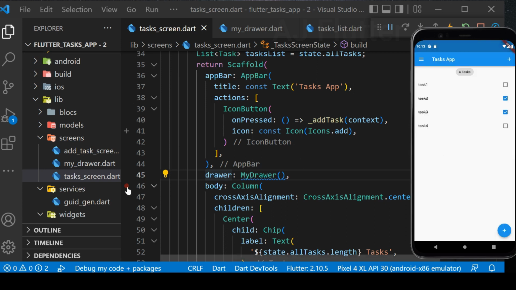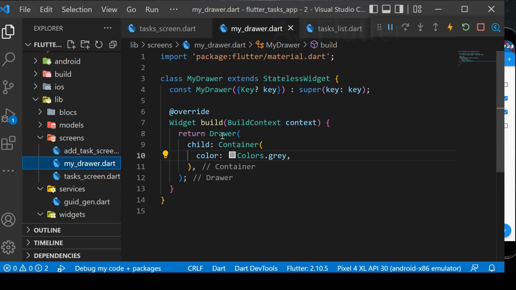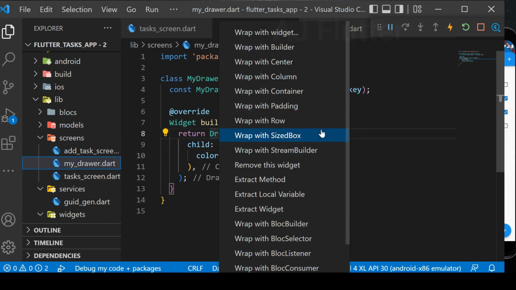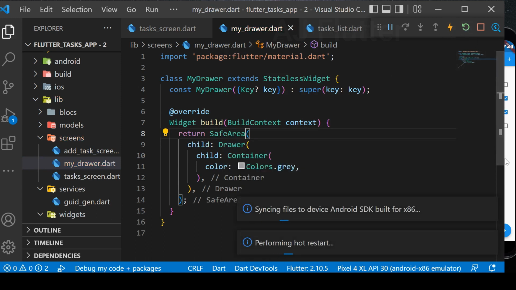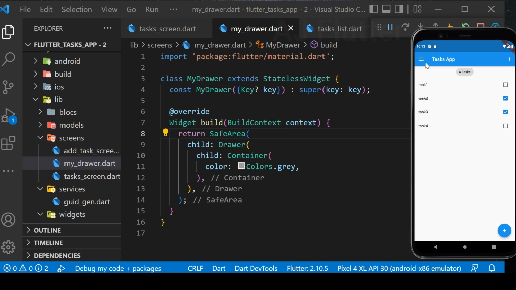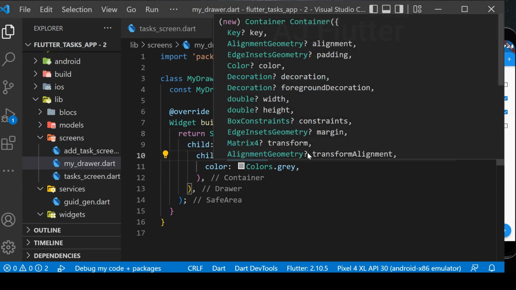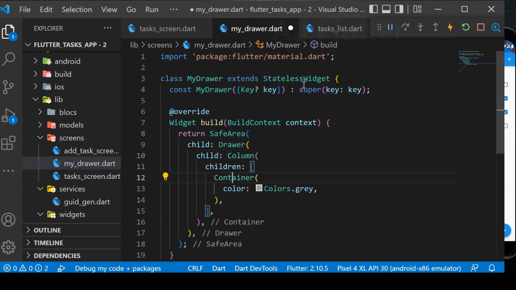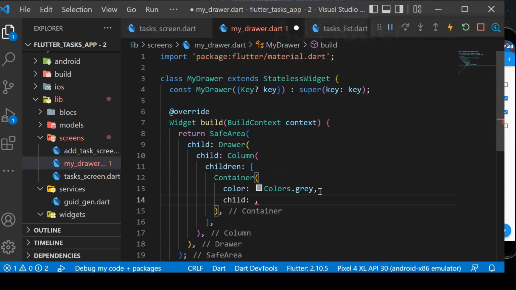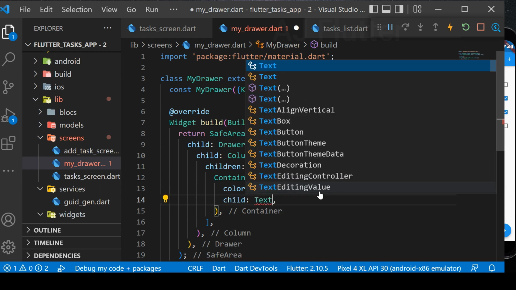And in our app, the background of the top part must be visible. So let's wrap it with Safe Area widget. Insert text widget as a child of the container.